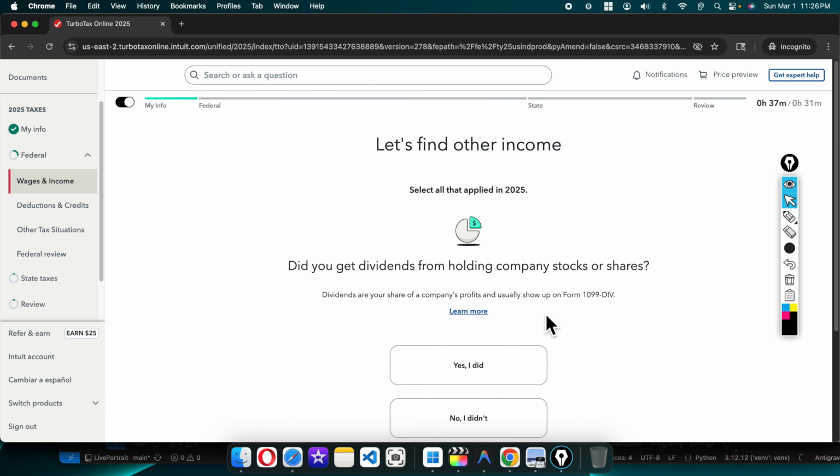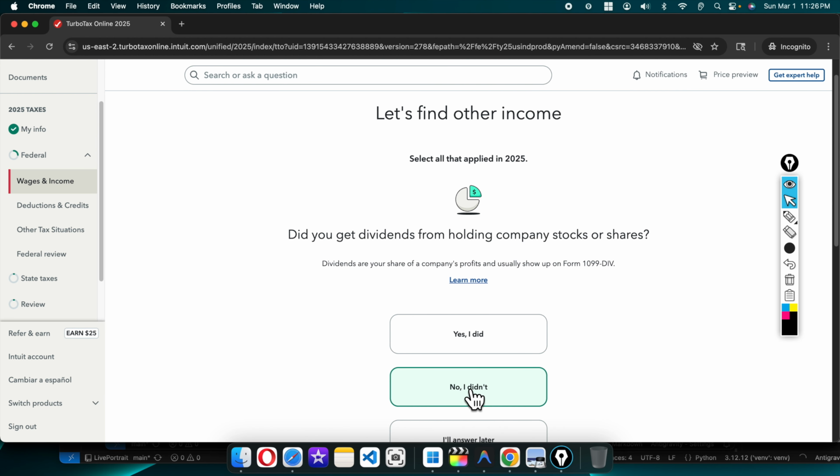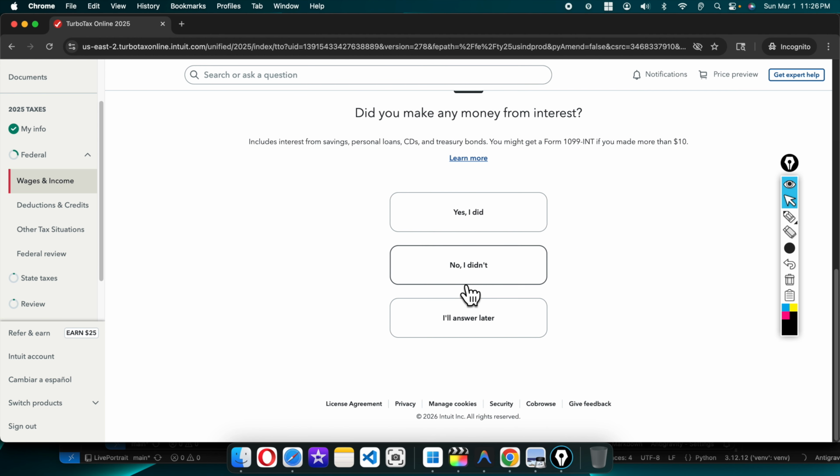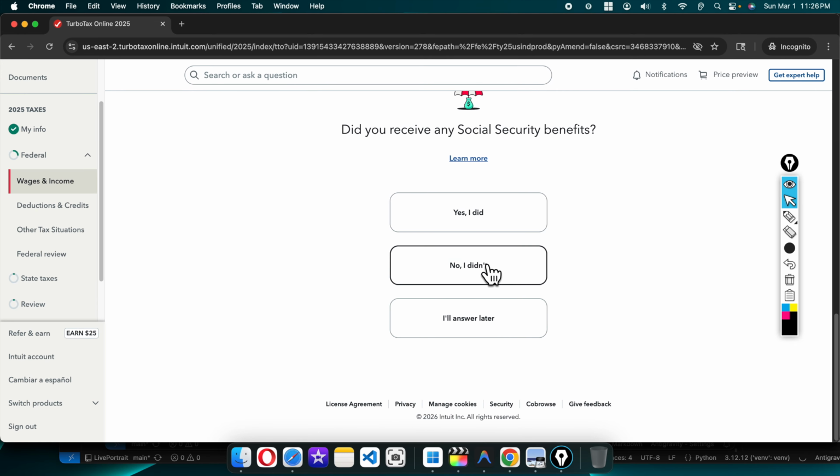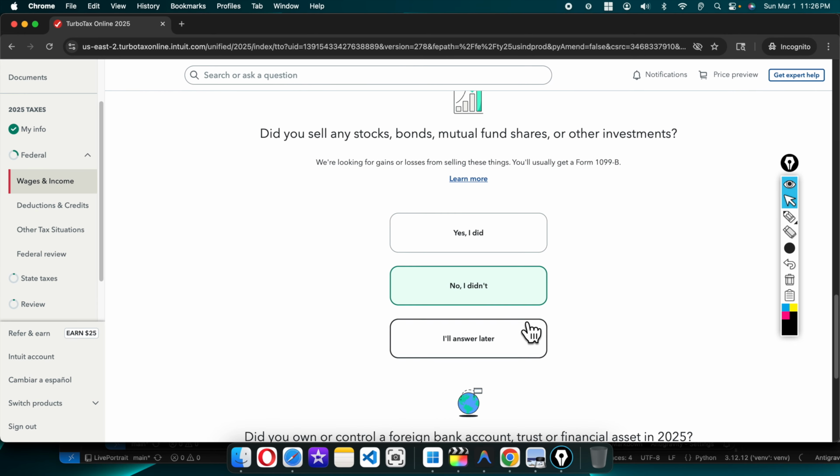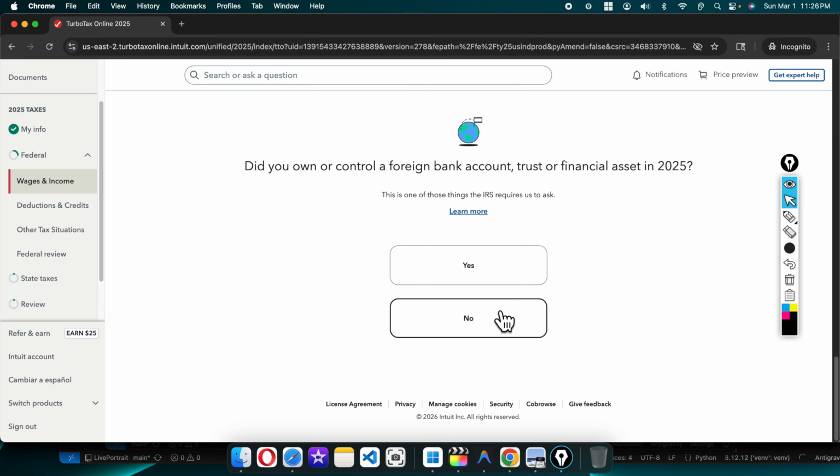Like this way, let's find other income like this. I'm going to choose no, I don't have, something like that. No, I don't. I'm going to click everything. No, I don't. I didn't, something like that. No. Okay, then we have to press the continue button. So it will make our task very simple.